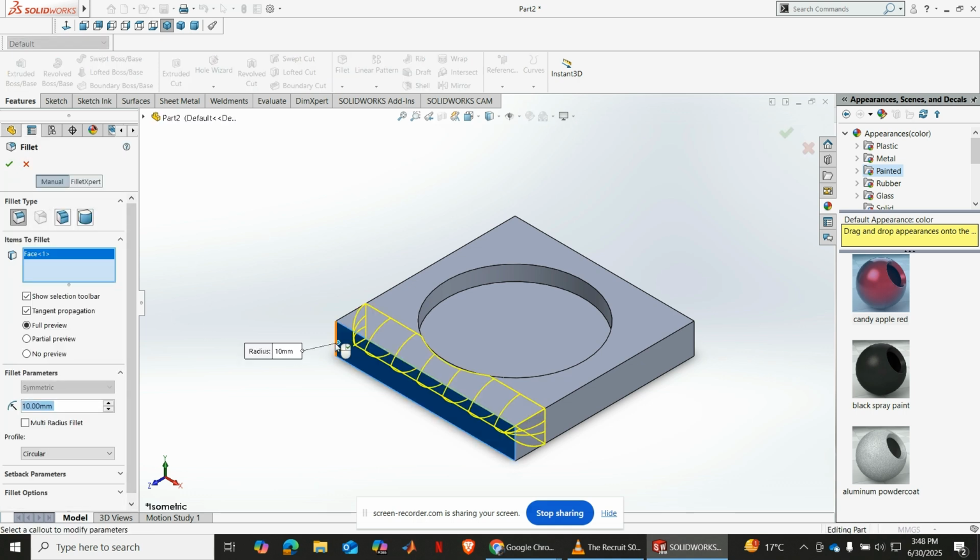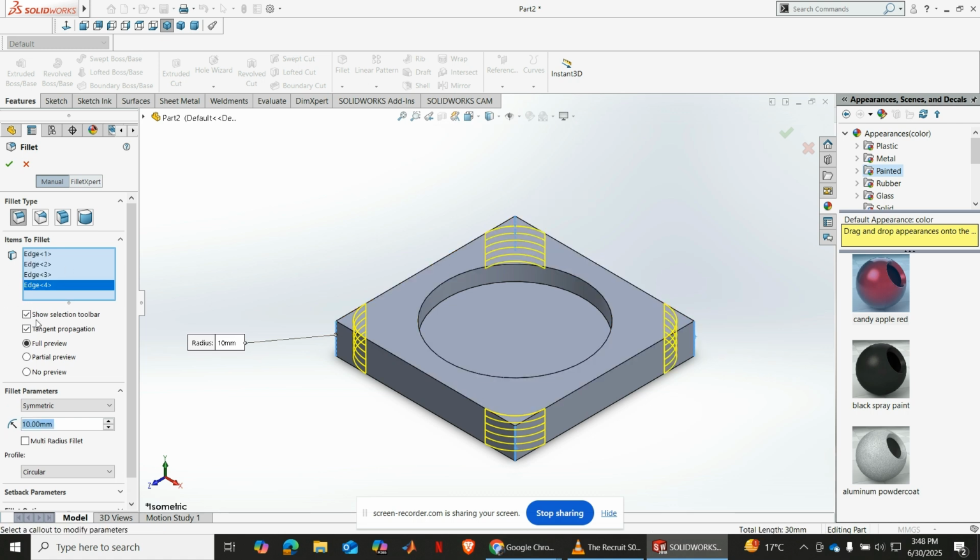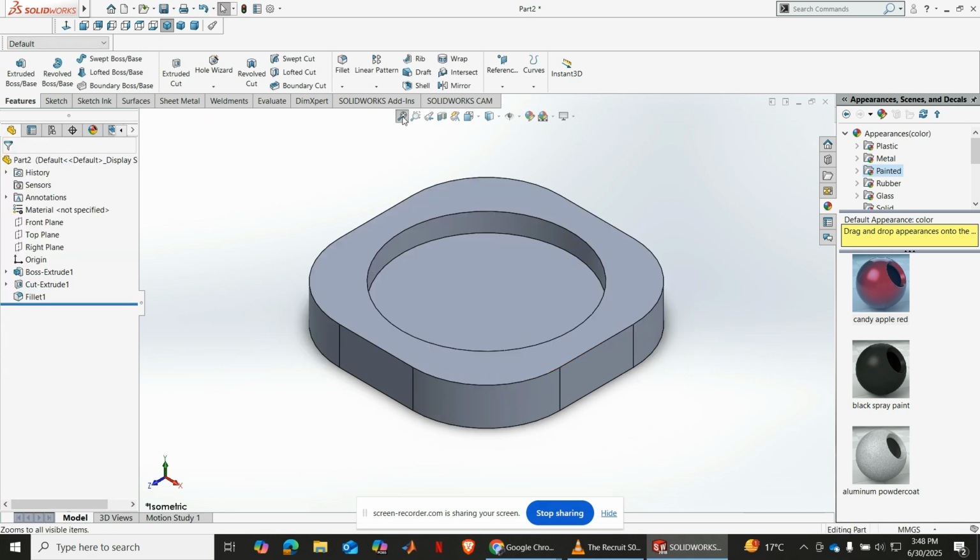Sorry, not the face, delete. So this edge and that edge and this edge and that edge, right? So we can, yeah, that's cool. Yeah, that looks good. So we can paint it.